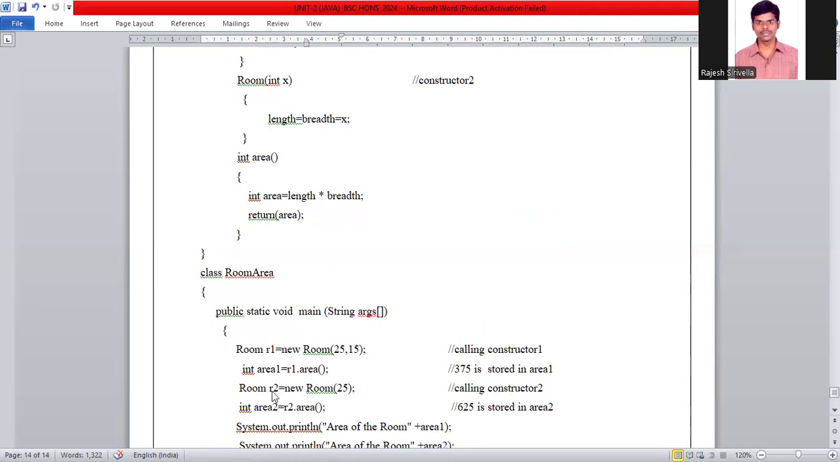Class name, object name is equal to new class name. See here, I am passing a single value, nothing but I am calling the constructor that contains a single parameter. Now this value 25 will be passed to x. Coming to the body of the constructor, length is equal to breadth is equal to x. Now length value is 25, breadth value is 25.